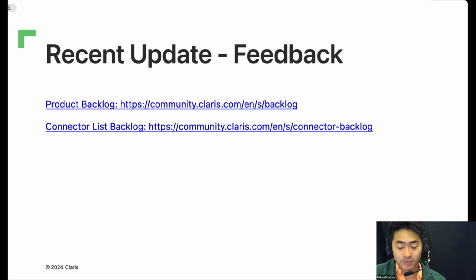We have a connector list backlog where we want your feedback on which ones are the right connectors our team should spend our effort, spend our time on supporting, and what are the specific triggers and actions you're looking for. I am wide open to hearing about all those different connectors that you need supported, that you want us to support, so we can build them out.